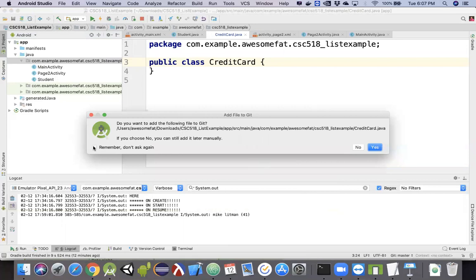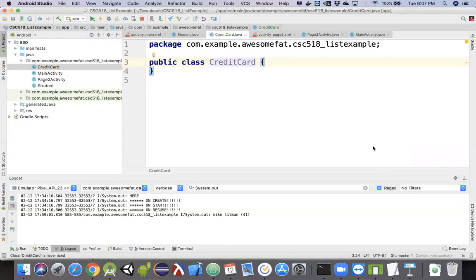And it's asking me if I want to add it to my Git repository. I'm going to say go ahead and remember my answer here. So I'm going to say yes. Whenever I add something new to my project, I want it to also be kept track of in Git. That way, when you guys go and look at the Git repository later, it will have the stuff in it. Okay, so this is my new object called credit card.